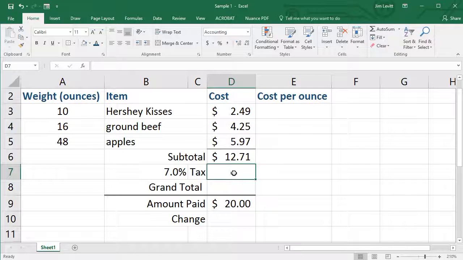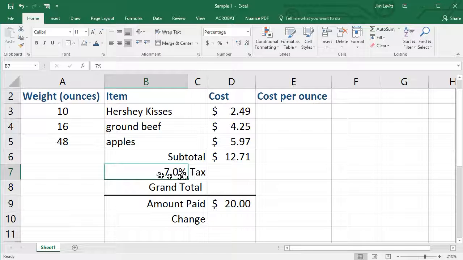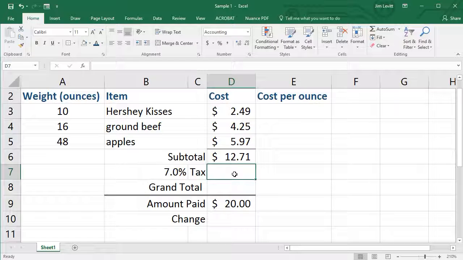Now I need to figure the tax. And so we're going to use the multiply function. We've done addition, now multiplication. The tax will be, we have it calculated to 7%. And this cell over here is equal to 7%. Now I could put it in manually, but we're going to use it with the cell because if the tax changes, I'll show you how you can modify that.